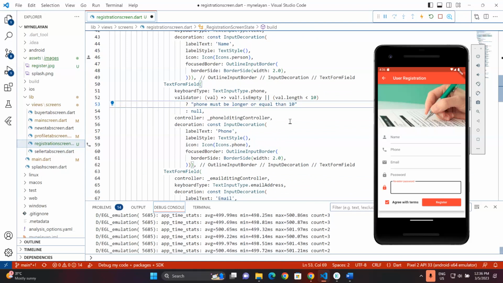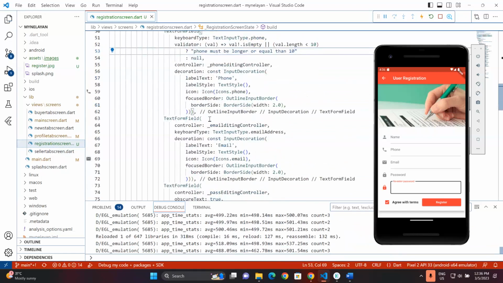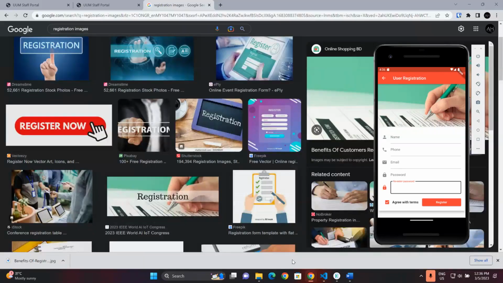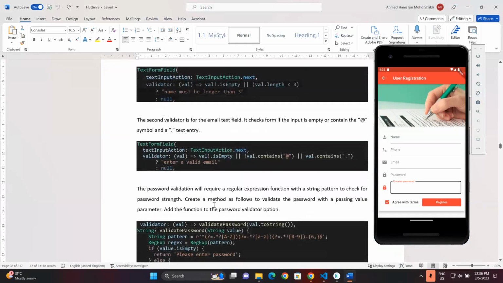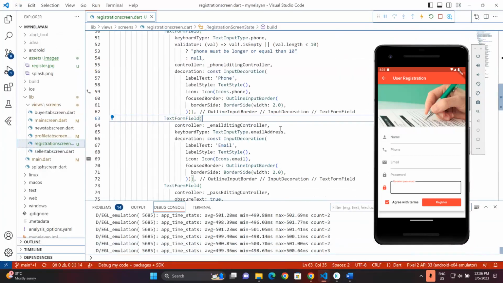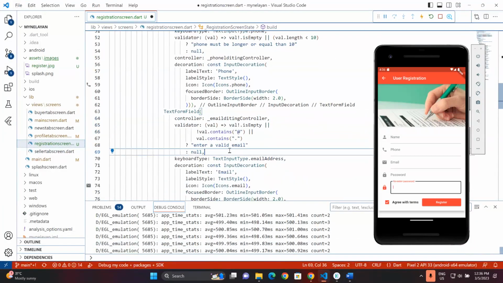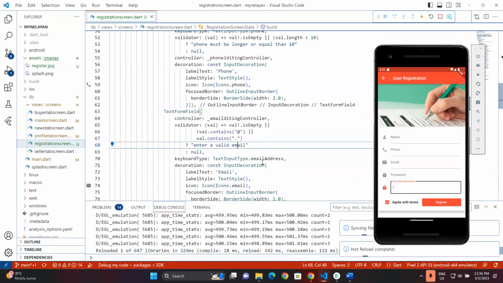Okay, so whatever validation that you want to implement here. For email, there's a special validator for email. This is a special validator to check if you've got a correct email address. So when you have this validator, it will automatically detect that.